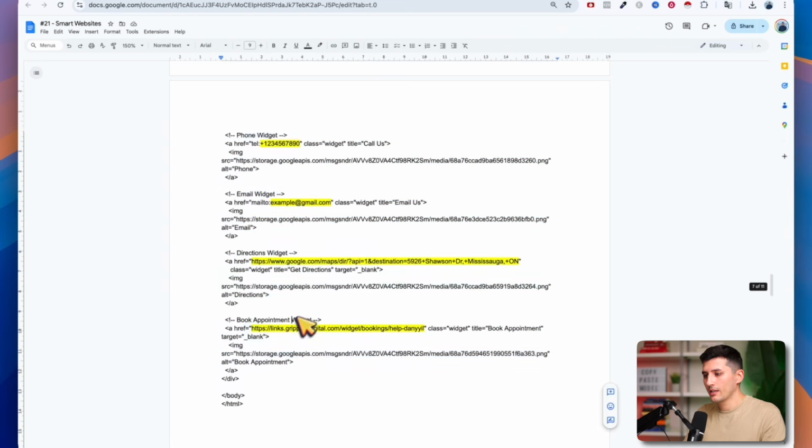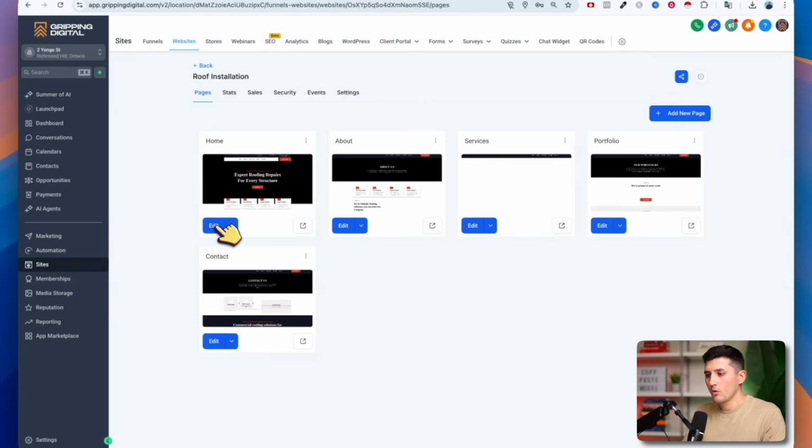And by the way, it's highlighted. You would want to change it, right? So like email, we want to change to the business email. Phone, we want to change to the business phone. And then directions, the address in Google Maps. And then for the appointments, we want to obviously change this to the appointment booking calendar link. Copy that. We're going to go here, edit.